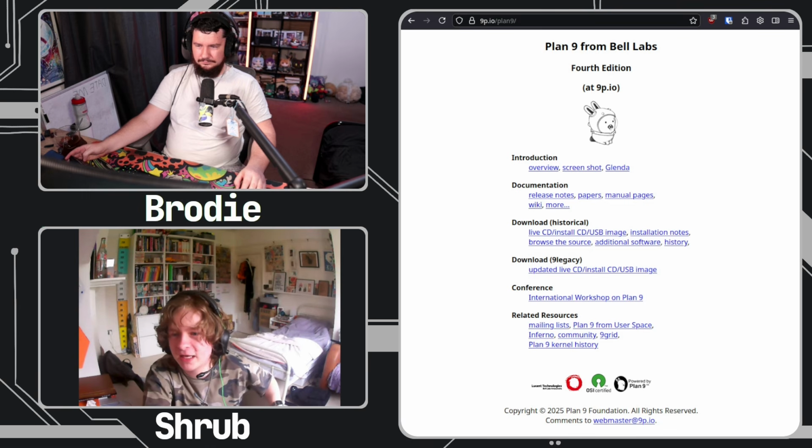Plan 9 is a cool operating system. I really like it. But the thing I like most about it, even though it has good operating system backend design, is the Acme editor that they made. It's really, really good to use. I've been using it for probably a year and a half now.